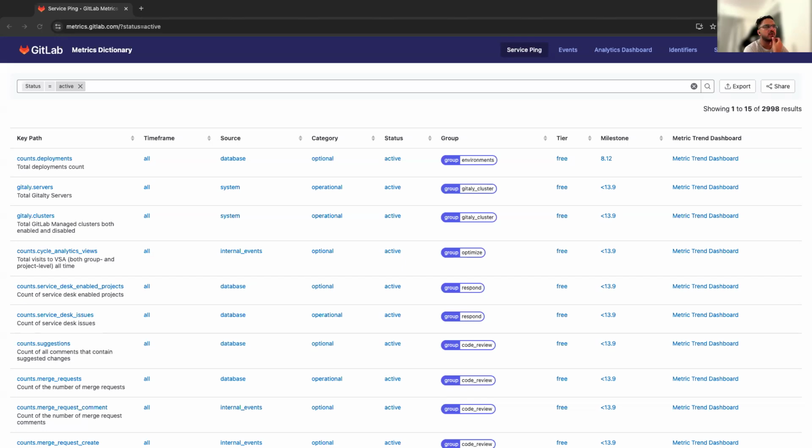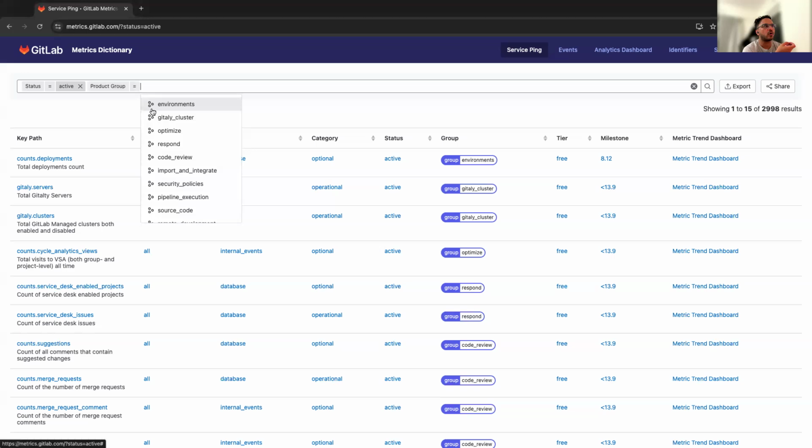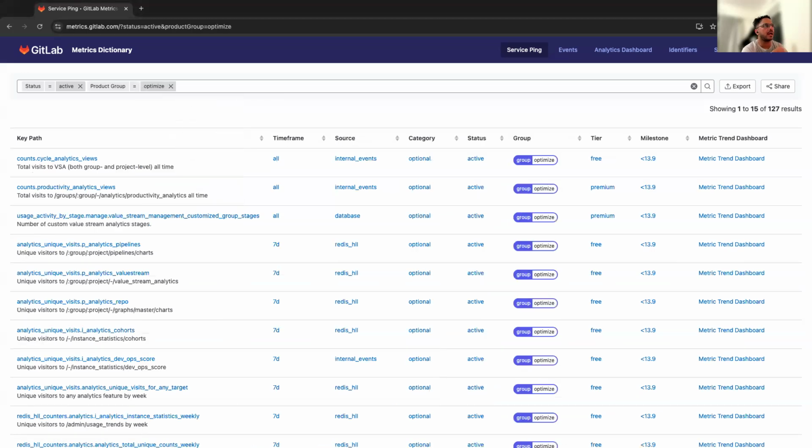Previously it was just a text-based search, but now you can search using various filters like, for example, product group, time frame, sources. So if I click on the product group and select, for example, optimize, I can see metrics only for the optimized group.